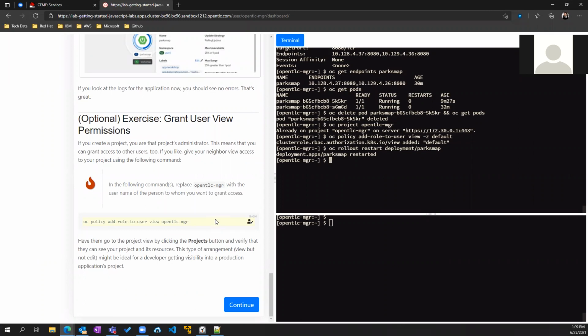Now this, if we wanted to, we can just add the view role to our current user. Feel free to do that if you so choose. So it's optional, so you don't have to.